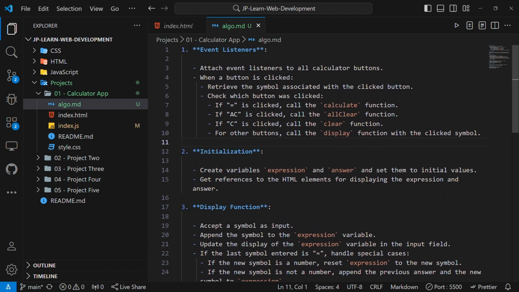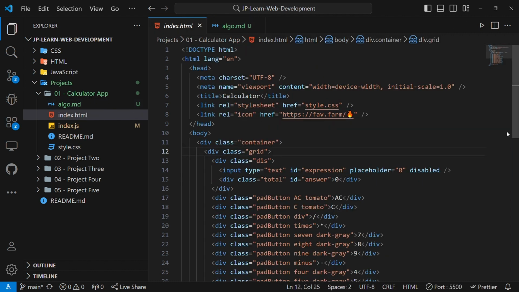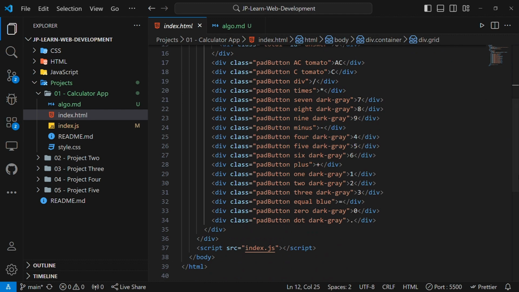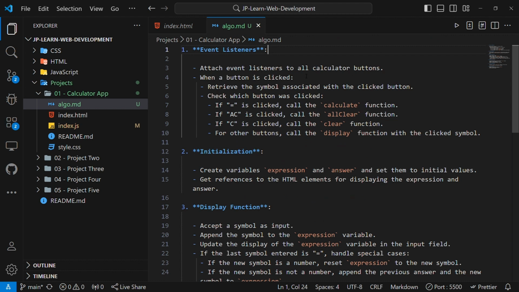You can see the first step is to add event listeners. So these buttons will listen for the click event. When someone clicks the button, something happens. So when someone clicks the button, we'll listen to that event. And if the button is the equal sign, we'll call the calculate function. If the button is the AC, we'll call the all clear function. If the button clicked is the C, we'll call the clear function. And if it's any other button, we'll call the display function. That is the logic of how we want to implement our application.